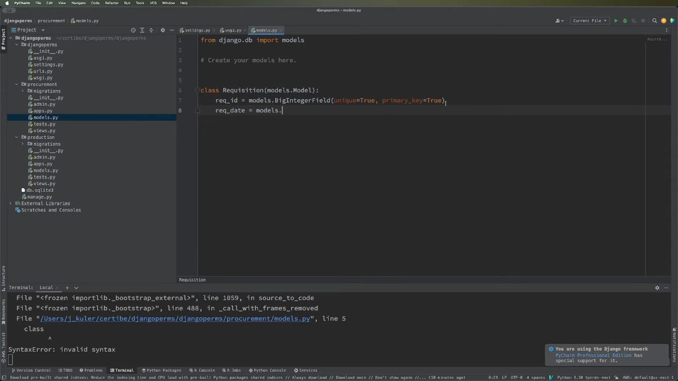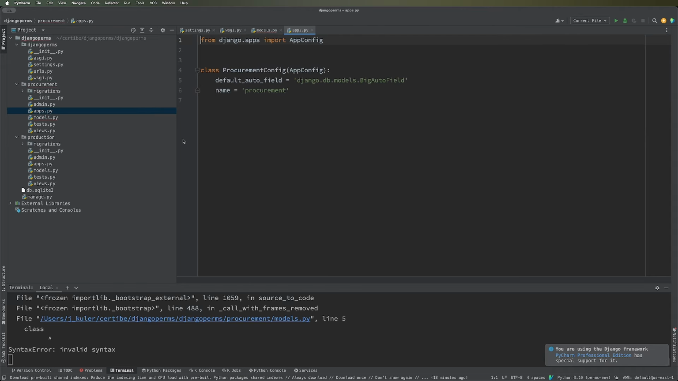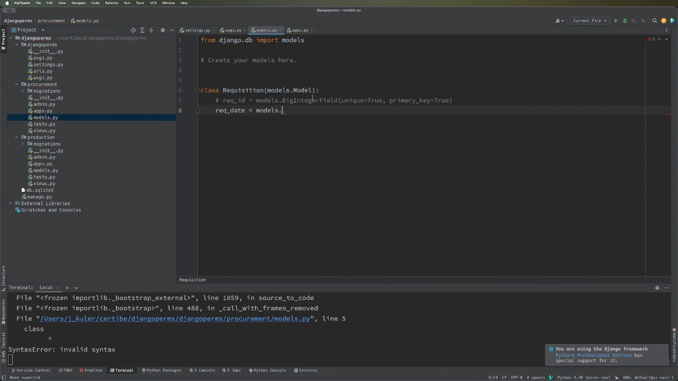You know what? I'm gonna make sure that the requisition ID will be automatic. Let's go to the app. Yeah, Django big auto field. So the requisition will have an ID that automatically increments by 1. Model date time field, requisition dates. This one we can make auto now add true, meaning that it will be automatic.